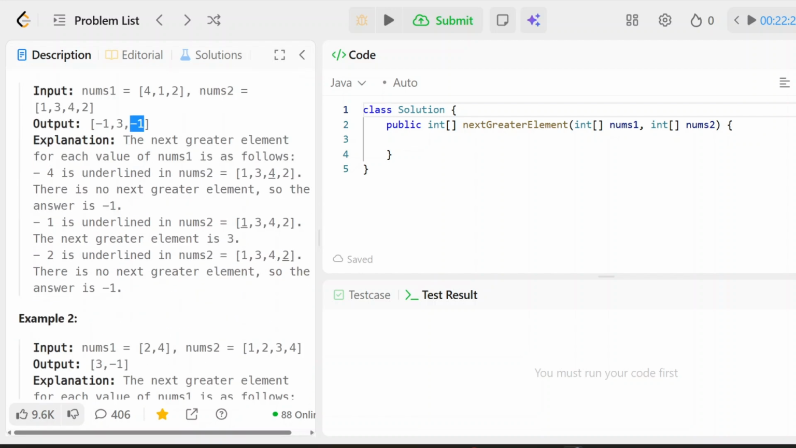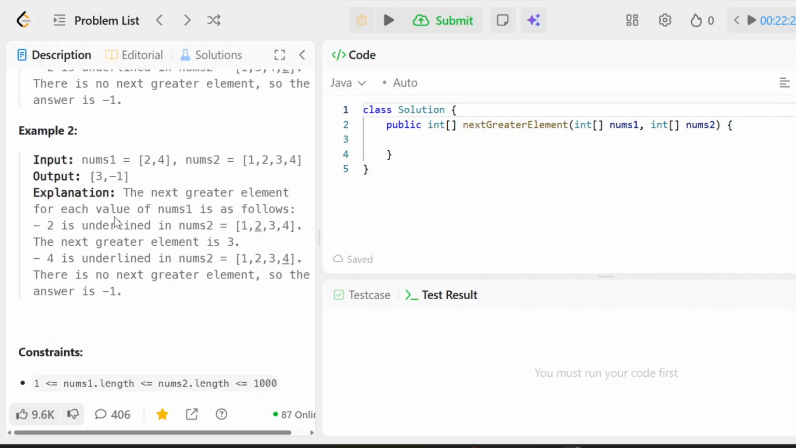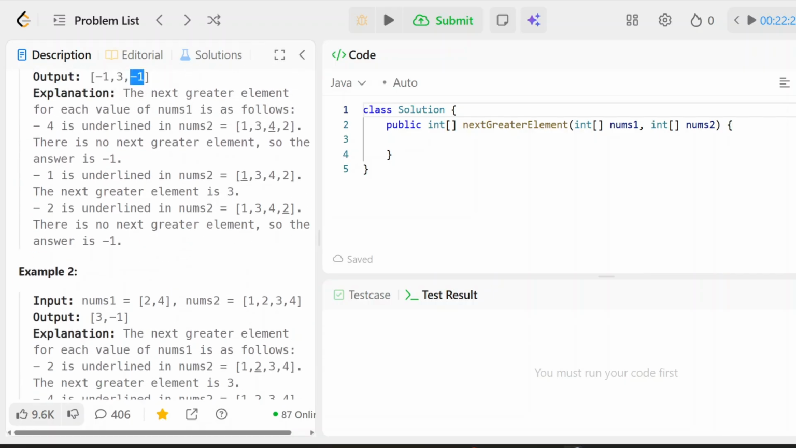As you can see, the time complexity for this one would not be very efficient. We have nums1's length times nums2's length. That's the time complexity, and it's not going to cut it. How can we improve? How can we be a little bit more clever to bring down this time complexity? Maybe I can do some pre-computation.